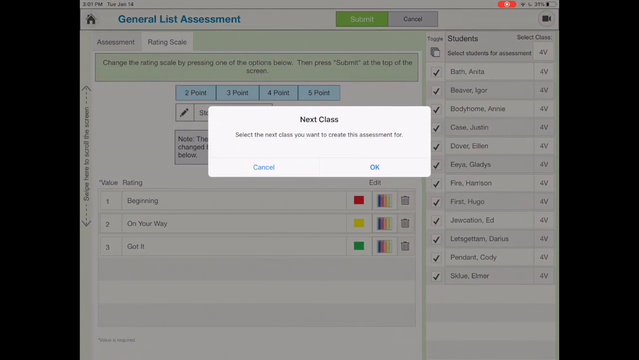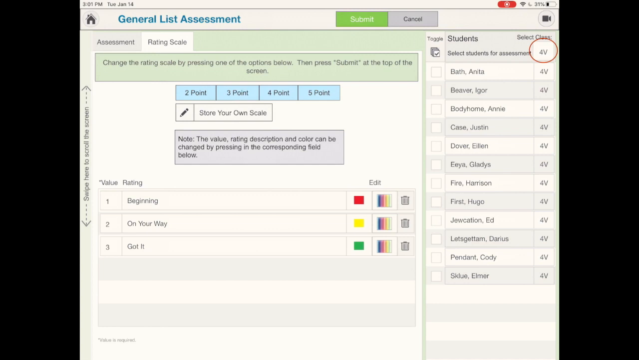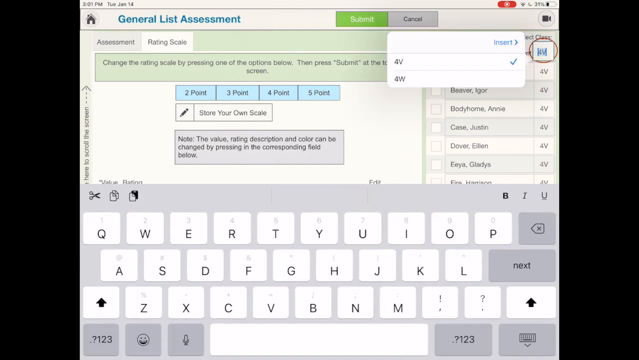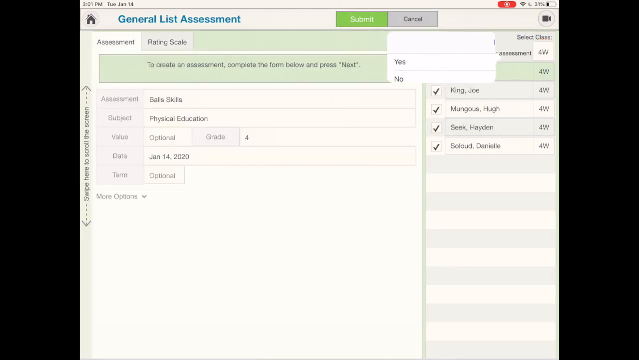Then it'll say select the next class you want to create this assessment for. I press OK, and it'll show a little circle over here. If I tap on that, this will show all the classes I have in here. Right now I only have 2 classes. I really just took a class and divided it up into 2, but you'd have all your classes. So let's say I already did one for 4V, and I'm going to do this exact same assessment for 4W. Maybe all the grade 4s are going to get the same assessment.